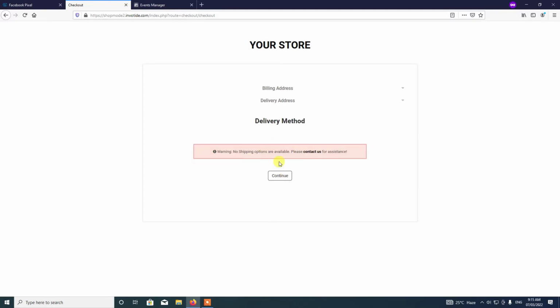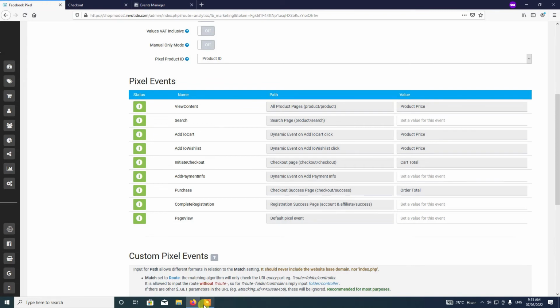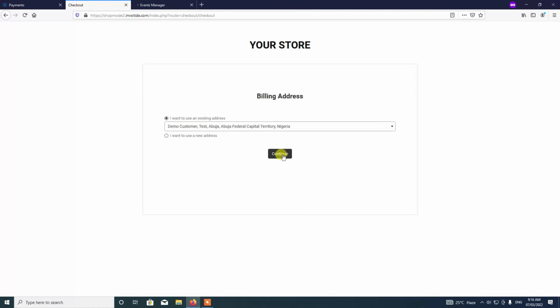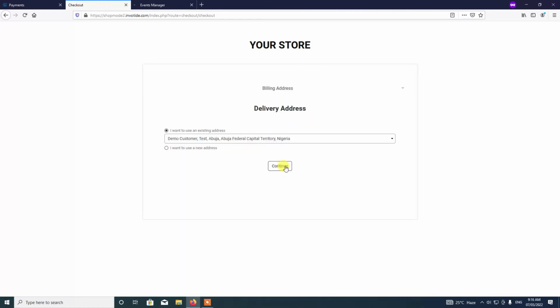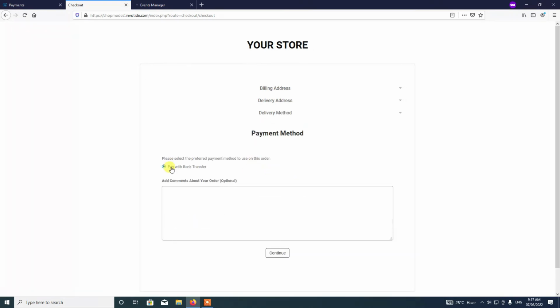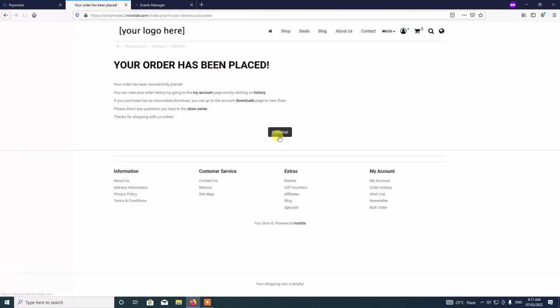So currently we have not set up the shipping method. So let's go and set it up. I'll pause this to set up the shipping method. All right, so now we've set up the shipping method, we proceed to complete the order. So we add it, add the payment method, and then confirm order. So the order has been placed.